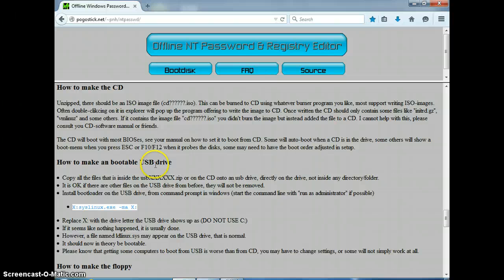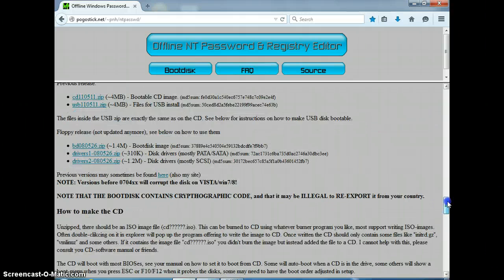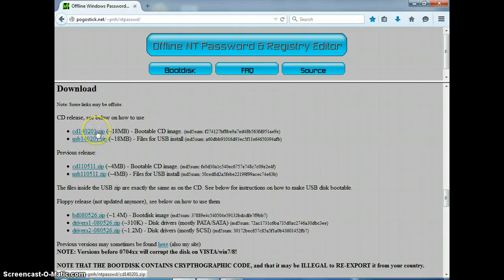I provided a link below. Go to this link and click on this boot disk right here, then scroll down until you see this. Now, I'm going to give some advice here. If you have a CD-ROM or a CD-DVD burner and you're familiar with it, just download this image and burn it, and it'll be much easier than the USB. Most computers accept booting from CD. If you're here because you wanted to use a USB, that's what this video is all about. So I'm going to show you how to use the USB.